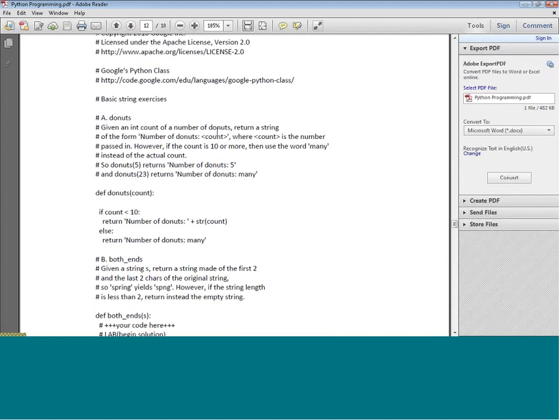The number one is donuts, basically, which is: given an integer count of a number of donuts, return a string in the form of "Number of donuts: count", where count is a number passed in. However, if the count is 10 or more, then use the word "many" instead of the actual count. So donuts(5) returns "Number of donuts: 5", but donuts(23) returns "Number of donuts: many". So how do we do that?